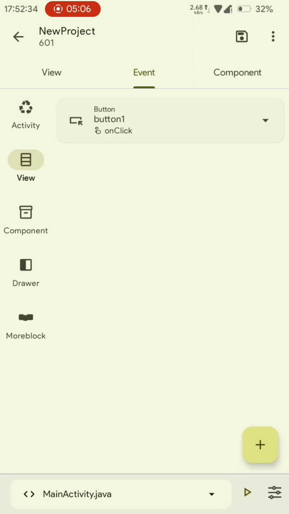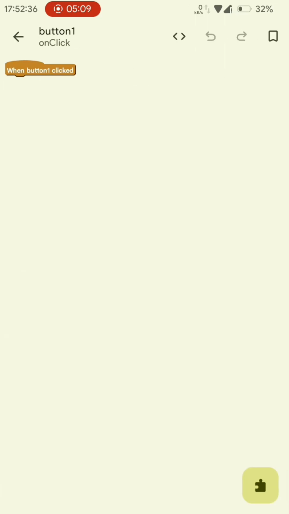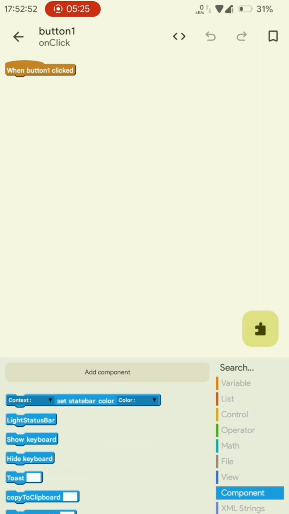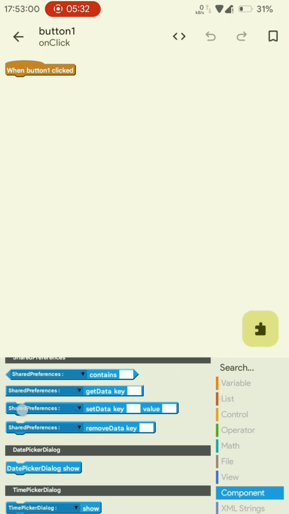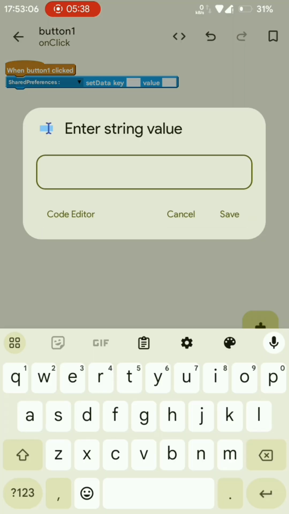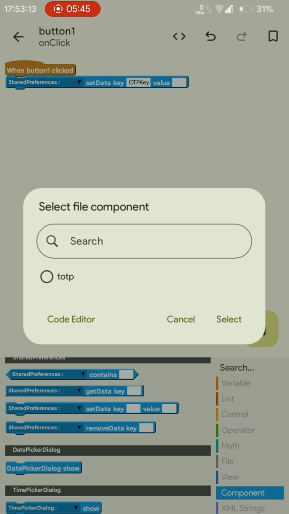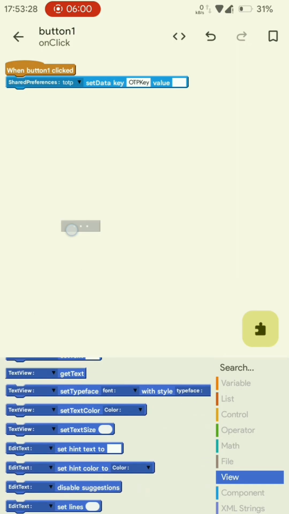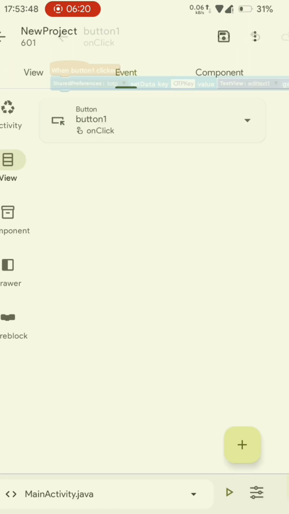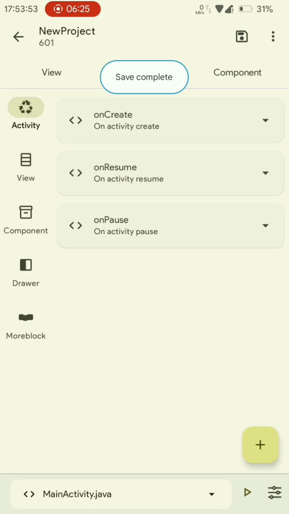Let's go to button on click event. As I explained earlier, on button click will save the secret key we set in the edit text. Add the shared preferences set data block. And that should be everything. Let's try our project.